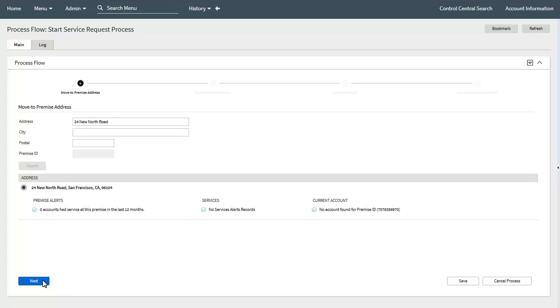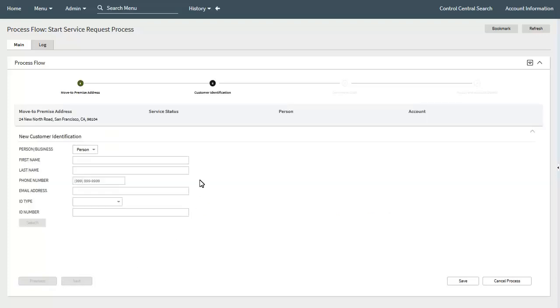Now, after clicking the Next button, the call center agent is navigated to the second main step or panel of the process flow for the Start Service request. This is the Customer Identification panel. This is used to validate the identity of the new customer and then to create any new required person and/or account records if they do not already exist.